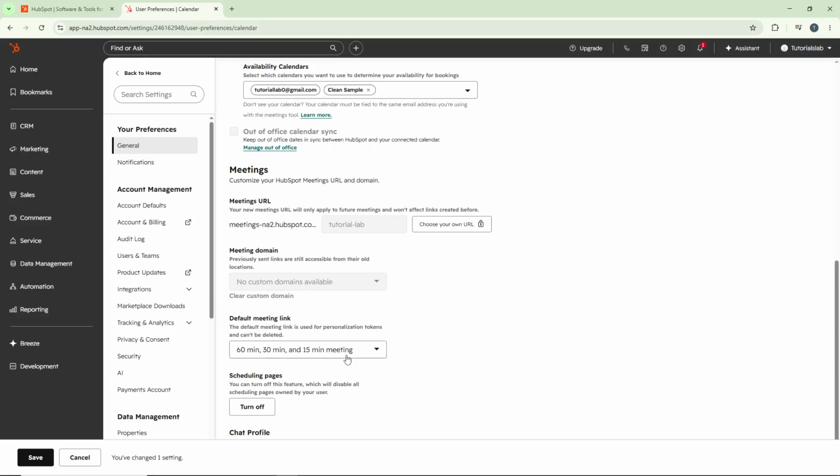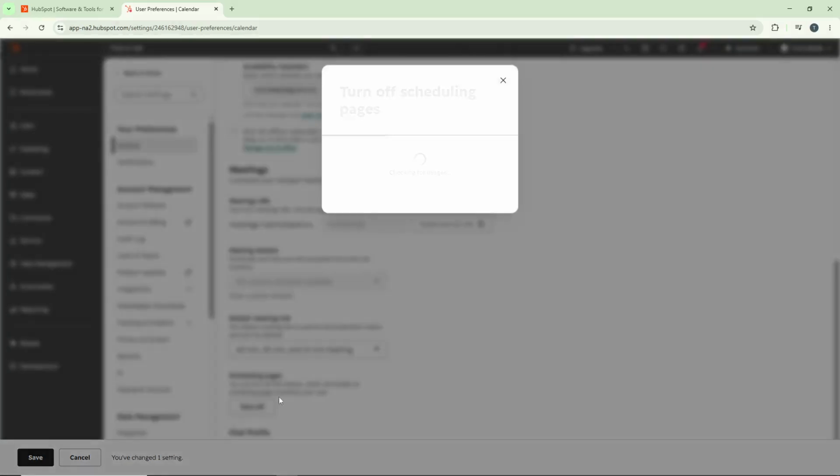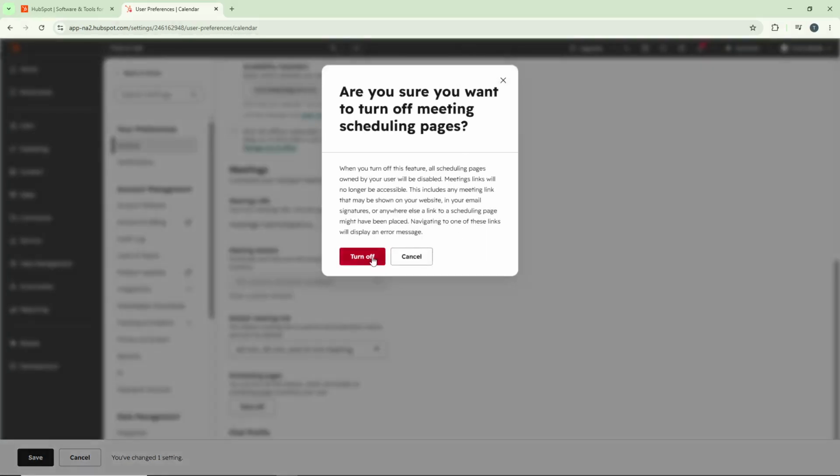Next, locate the Scheduling Pages section. You'll see a toggle button here that allows you to turn this feature on or off. Click the button to enable or disable scheduling pages based on your preference and current needs. This gives you control over whether your scheduling pages are active and accessible to others.